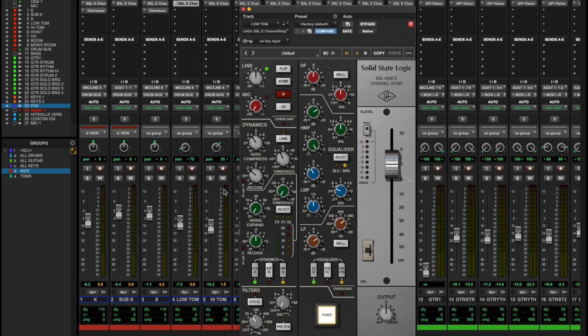Obviously, you want to know it's there, which is why I add a little bit of 3K and then just a little bit of compression and a little bit of filtering. This could change because once we bring in the bass guitar, we might need to make room for it. So we'll see. But let's move on to this high tom real quick.